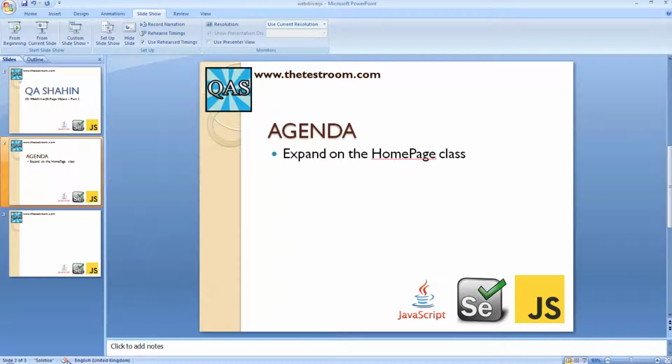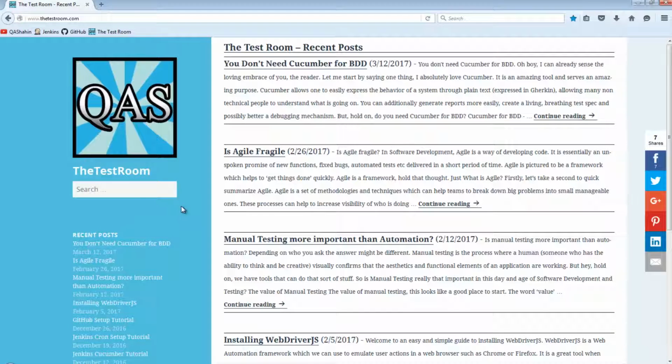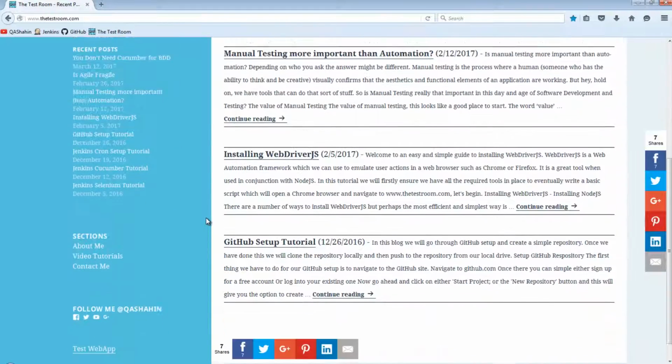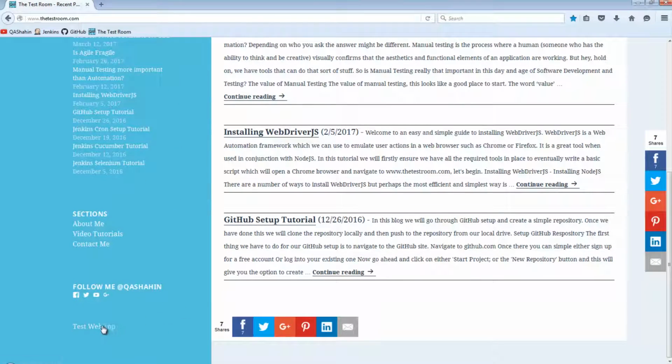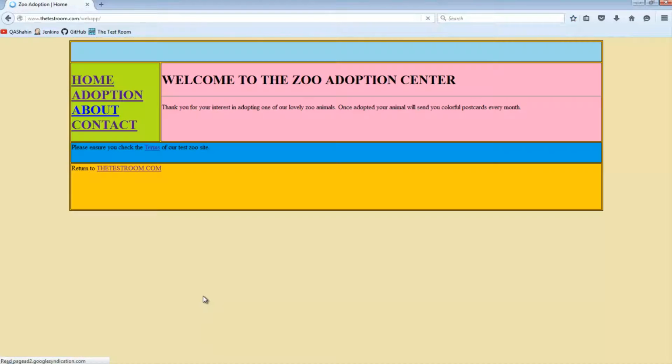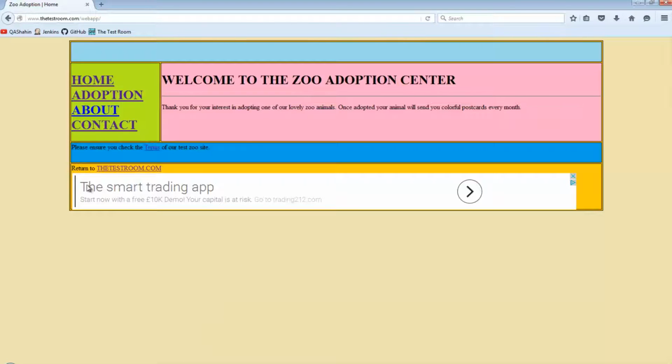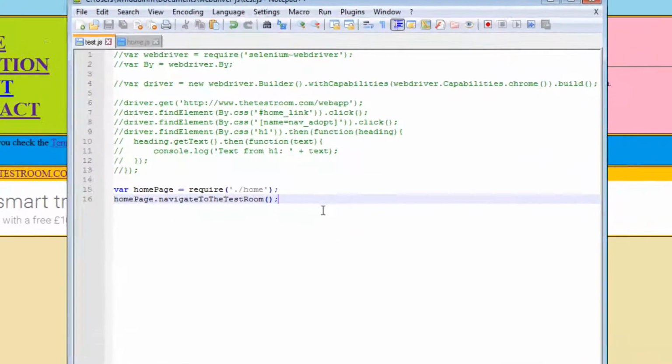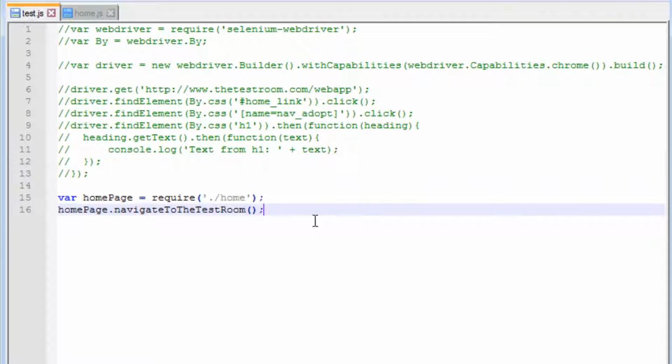The first thing we're going to do is navigate back to the test web app. So we're going to go to thetestroom.com and we're going to scroll down and hit the test web app, which I built for you guys. And once we're here, we're going to open up the script that we wrote in the previous video and just see where we left off.